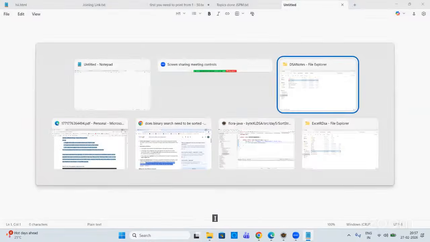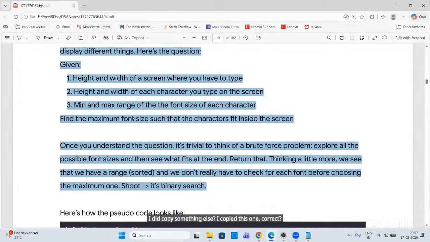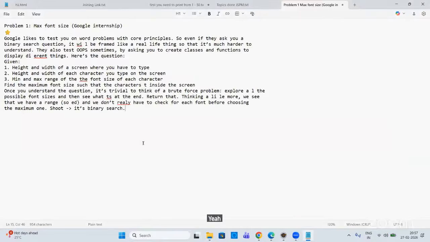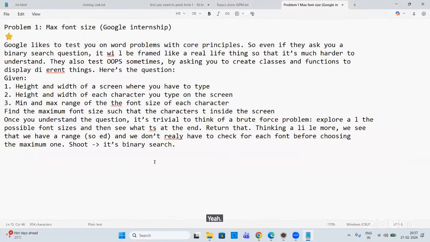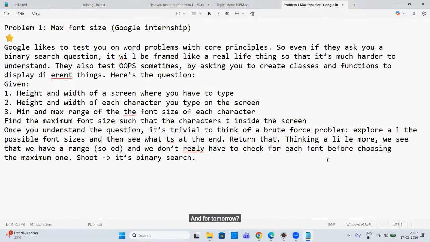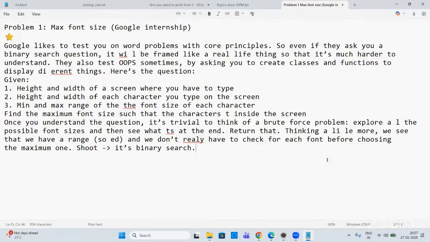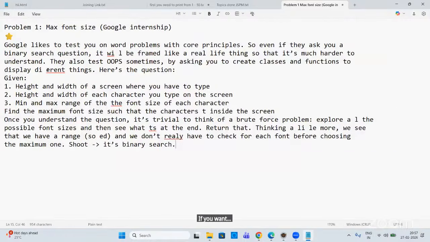Okay, and why is it giving a solution? I did copy something else. I copied this one, correct? Copy. Yeah. And for tomorrow, if you want, try to get the answer maybe on Monday on this.